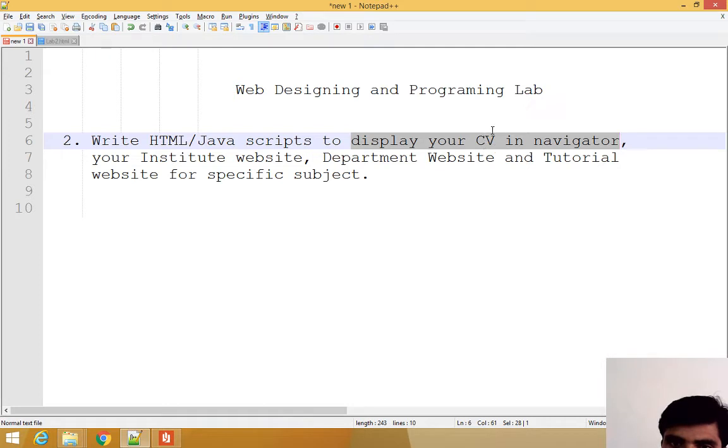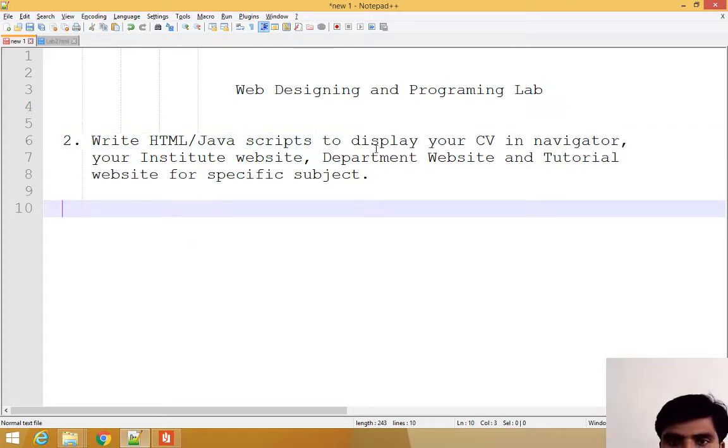By clicking CV, that displays your resume, and also you have to create an institute website button, department website button and tutorial website button for your specific subject, whichever you want. So, they are asking four things. Now I will write some points here.